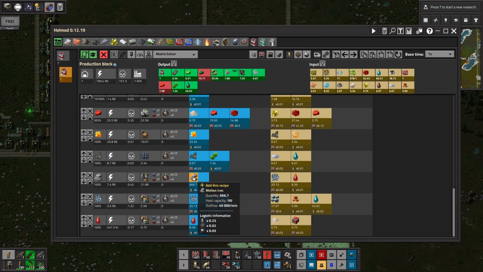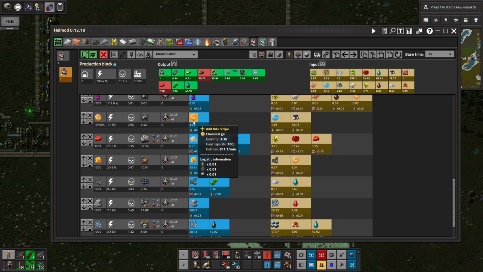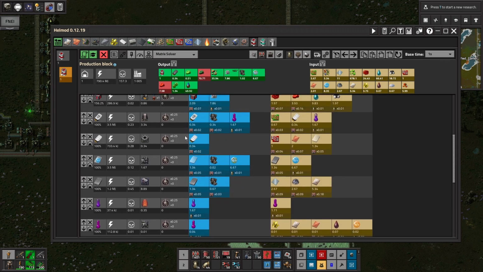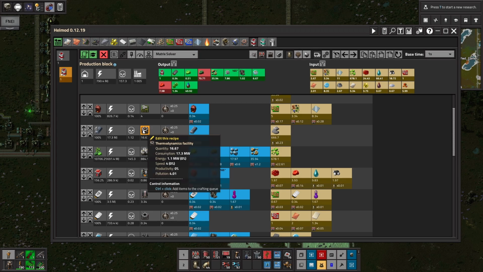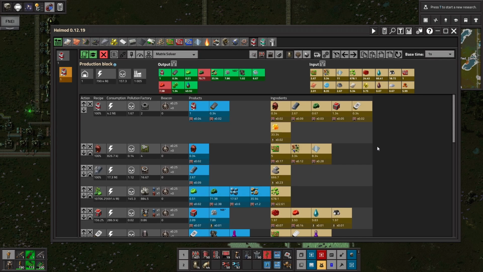So what I'm thinking of doing is sending the molten up, because we need to use these things right here, the thermodynamics facility, in order to get the ingots. And you can't place these on the ground, but we need the ingot for the science. So obviously that's got to be done up in space, and then it gets consumed into the science pack.